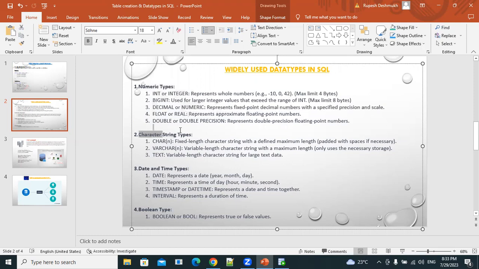Then character string data types. See, varchar we have already used. This is char. Char means fixed length. Whenever you know that only 2 characters are going to be used, then why would you use varchar, right? You will use char of 2, like state code. State code is CA for California or TO for Toronto. In this case, you do not have more than 2 characters, so you will use char of 2 while creating a table.